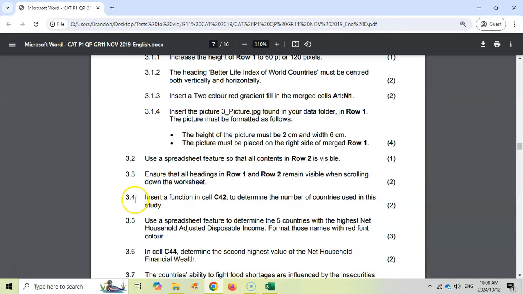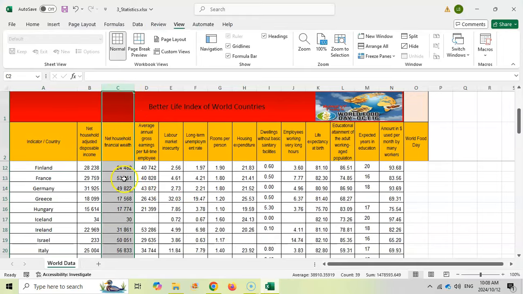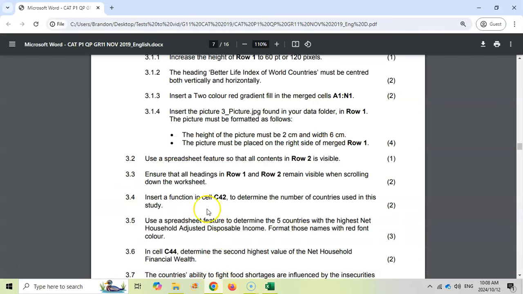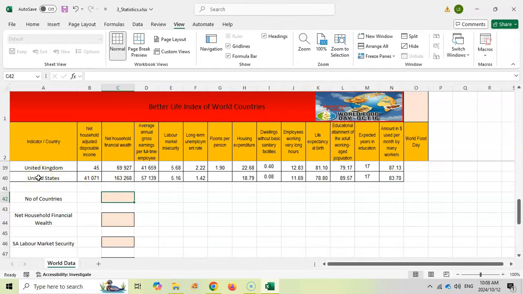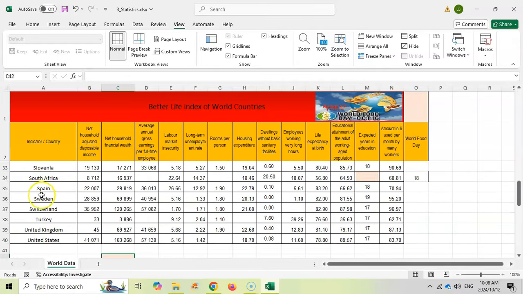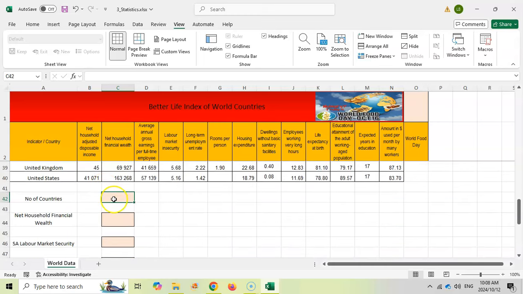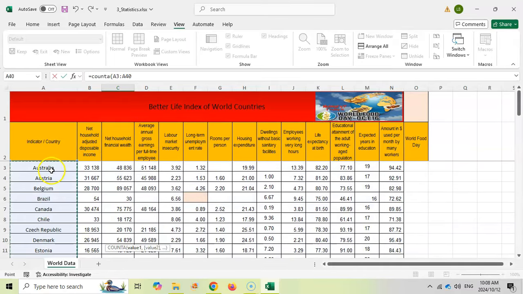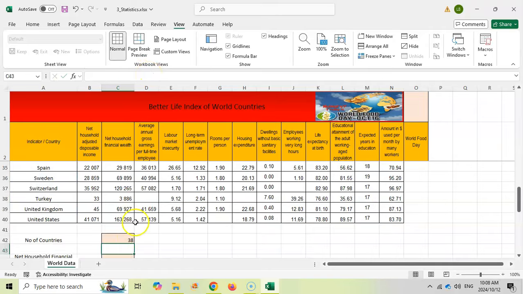Then 3.4, insert a function in C42. So let's go find C42. There's C. Let's go all the way down to 42. There we go. And we want to determine the number of countries used in this study. So we want to find the number. So there's all the countries. We want to count how many there are. Now we are counting words, so that means we can't use a count function. We must use COUNTA. So equals COUNTA, because that counts all the fields that contain something that are not blank. So I'm going to select from that cell, go all the way to the top there, select all the country names. We're going to close our brackets and then press enter, and there are 38 countries in this list.